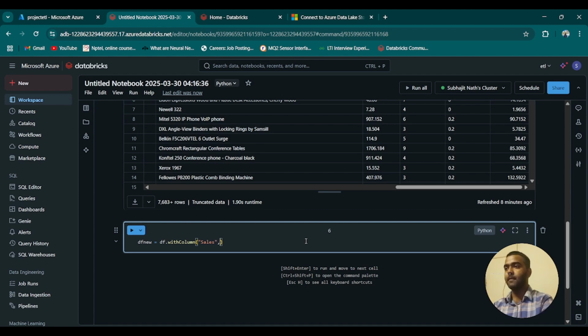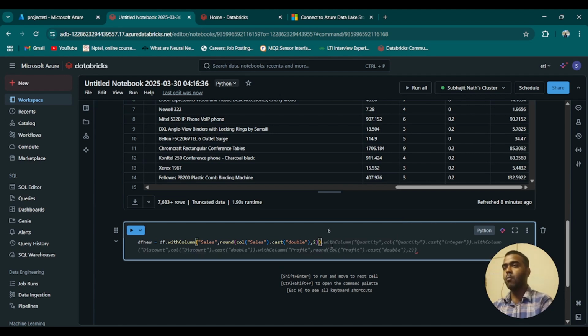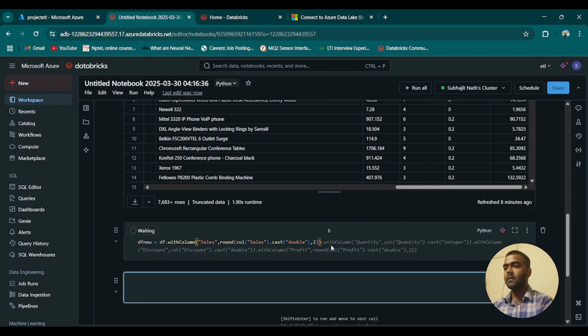Sales, then take the column as sales dot cast, and what's in the sales column, right? That's a double. What we'll do is double, and I want it in 2 decimal places, right? Like round to 2. Boom.